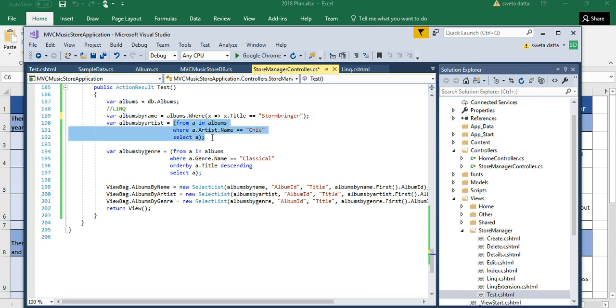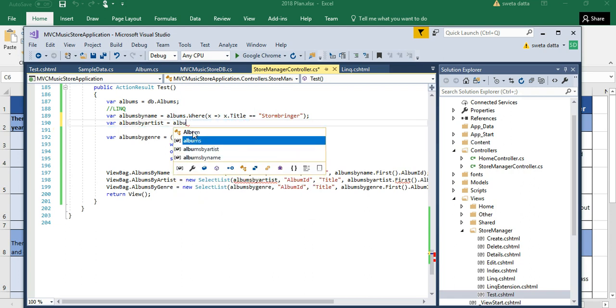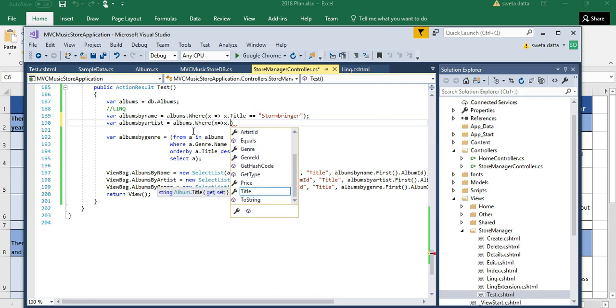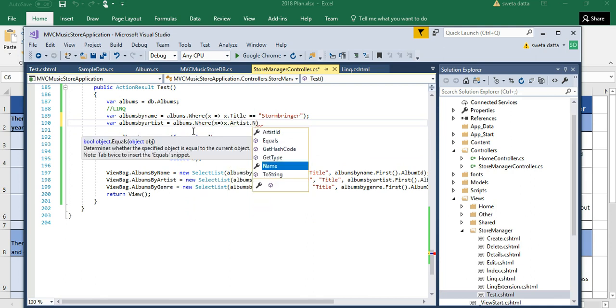How about this one? This will be based on artist name, right? So let's just take all this out. We can say albums. So this is not just the album's title. Here we want to get the artist associated with the album, so we have to call that object and then say the name of the artist there.